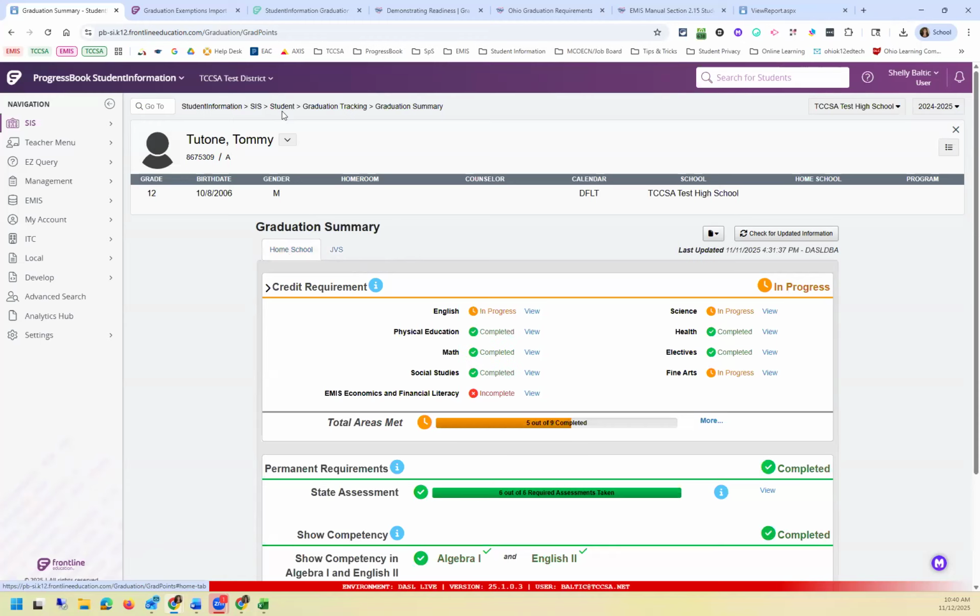If you are working in Tommy's record, maybe with his assessments or his course history, it will not automatically update the screen until you check for updates, and it will only update the homeschool. It will never update the JVS, and vice versa. The JVS will only update for the JVS. It will not provide you with updated homeschool information. This button is for individual use for the district in context, but the nightly batch job will run and update all the students in all the districts.